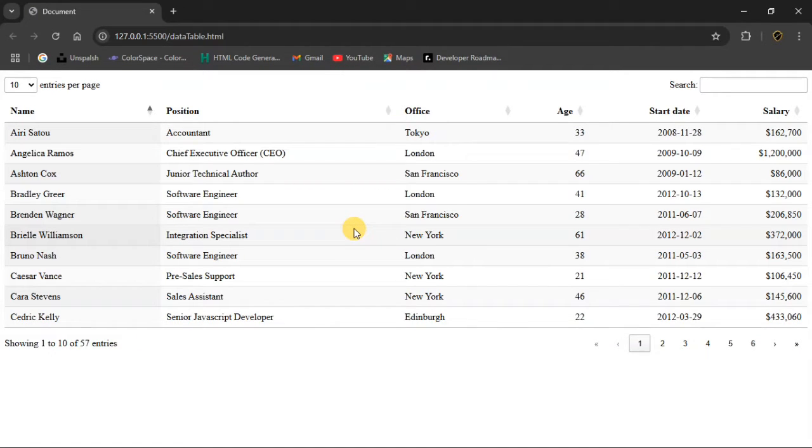So today I'm going to be talking about how to implement a data table into your website. In case you don't know what a data table is, this is what a data table looks like. It's a table where you have a list of data. So I have a list of staff in a particular company, with their position, the office where they work, their age, the starting date of employment, and their salary.